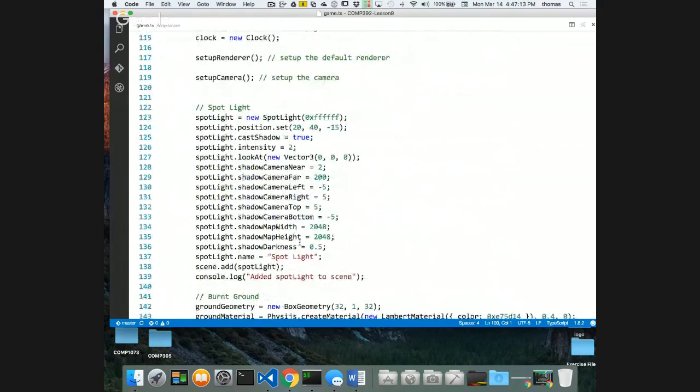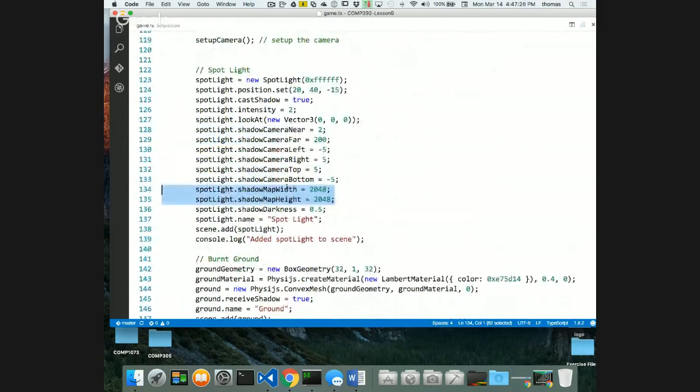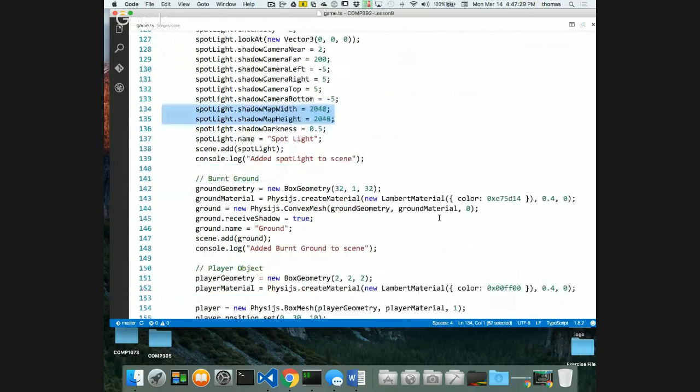As we go through, we created a spotlight. This was there from the get-go. I kind of put this together. And I've also used this shadow map width and shadow map height of 2048 to get really sharp shadows on our objects. Again, you can control your scene, your lighting the way you like. You don't have to use my base project at all to make your project.